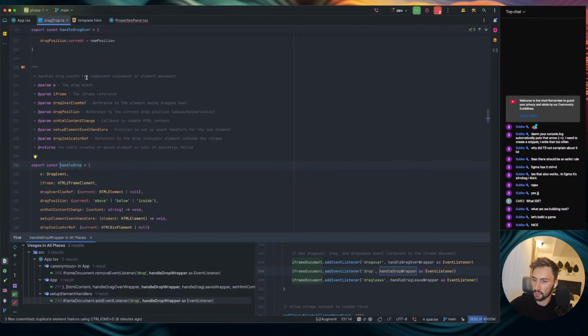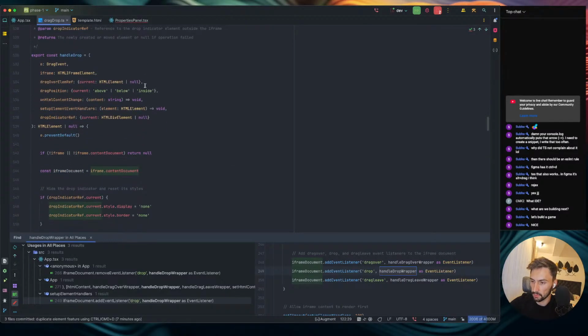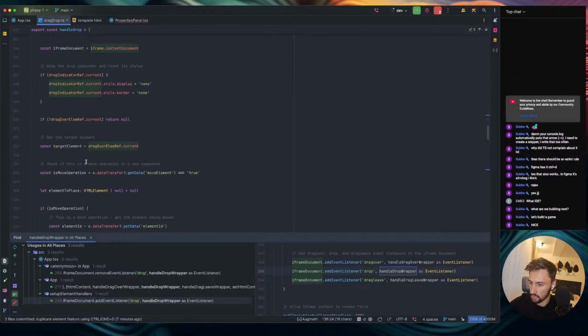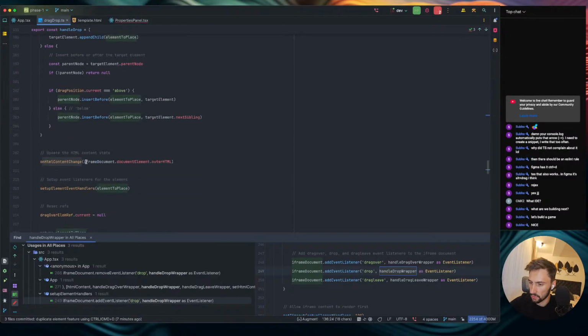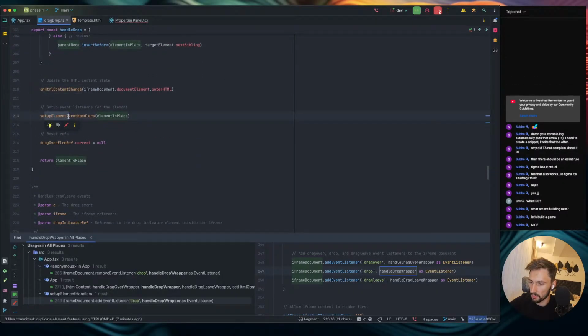Handle drop events for component placement or element movement. Yes, this is the one I want. Okay, so we need to pass off the save HTML content function right here. So on HTML content change, at the end we need to call this function. Setup event, update the HTML content style.